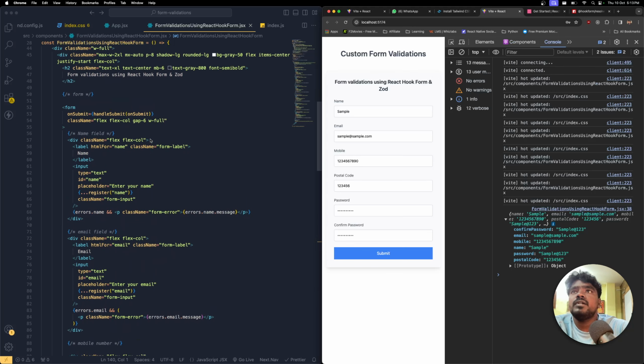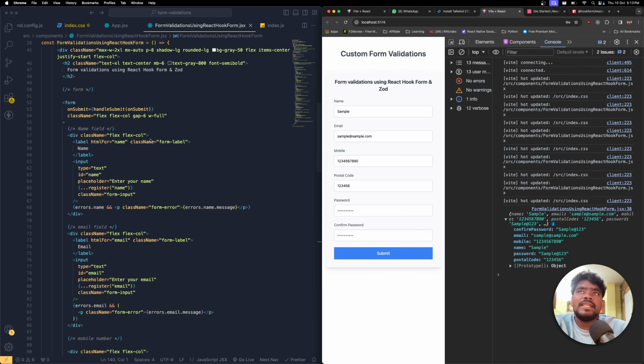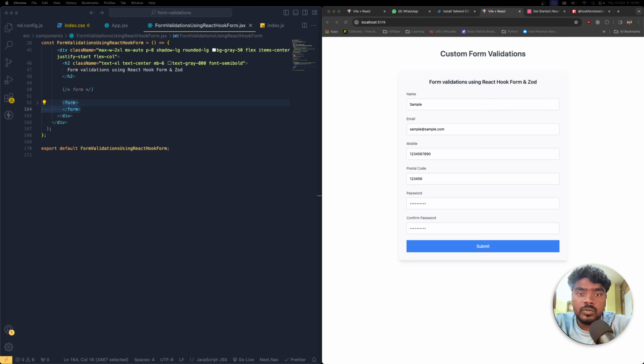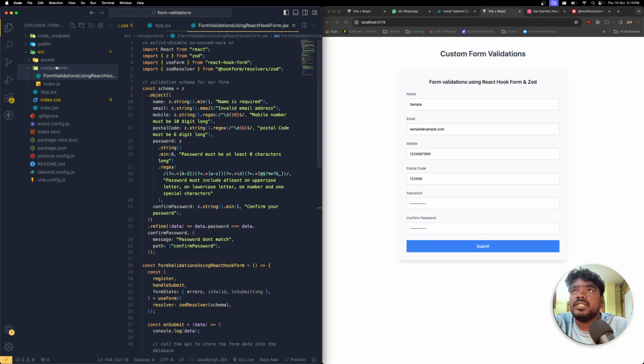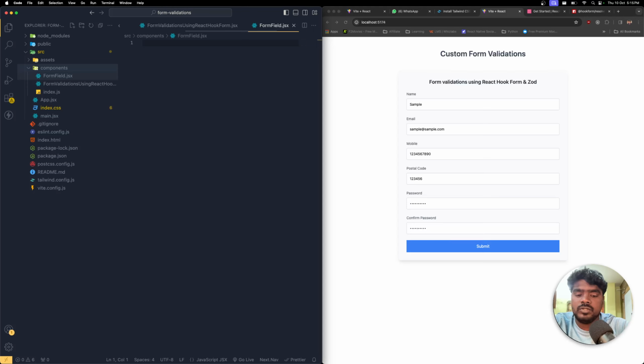You might wonder, we can optimize this code by creating a reusable component for this particular stuff, right? So that is what we are going to do now. In order to make this a reusable component, I'm going to create a new component over here called formfield.jsx. So then RAFCE, save it.